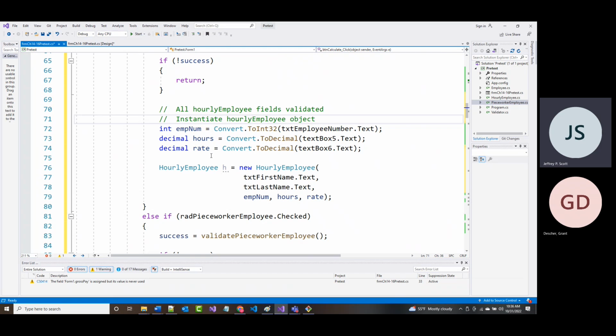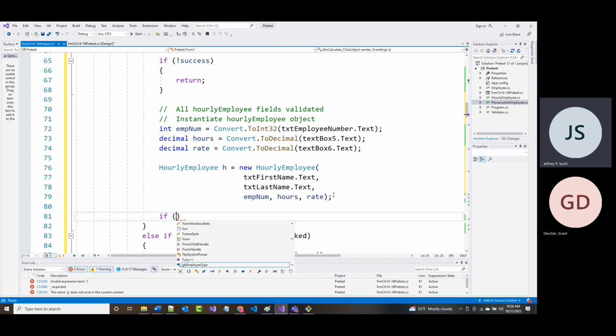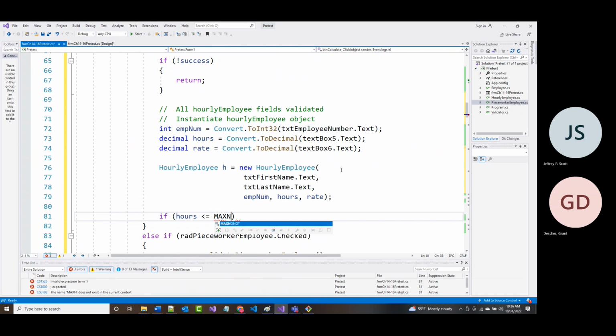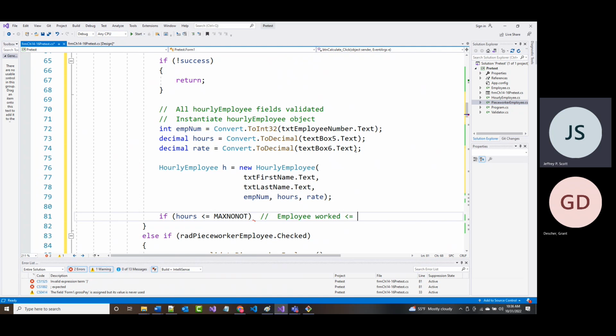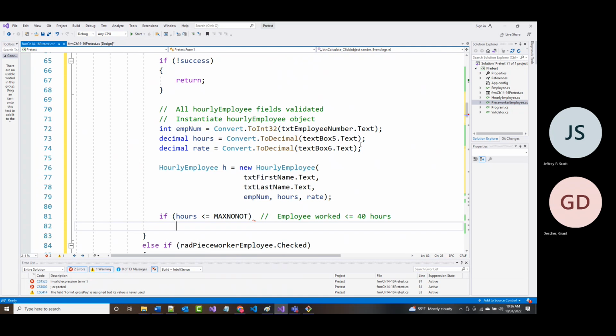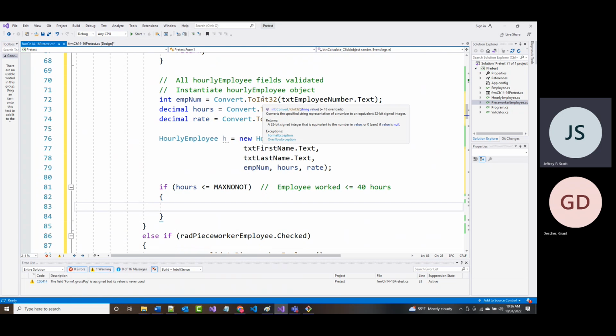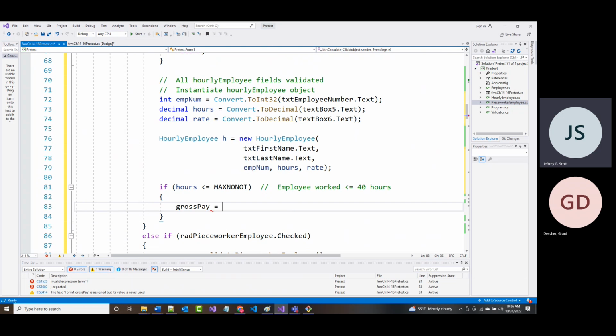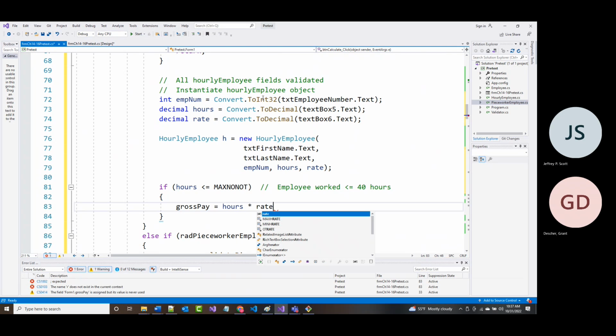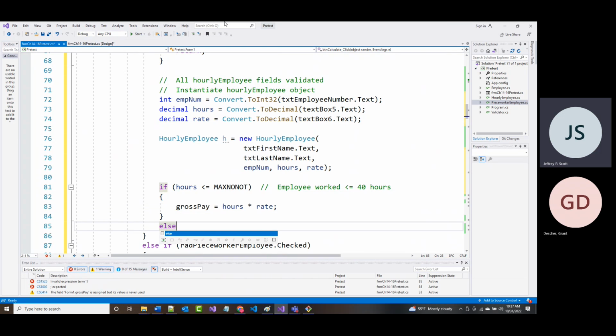All right. Now there's one more thing to do because for each hourly employee, we have to figure out how much they made. So I probably should have written this as another method, but I just put it all in here. So if hours is less than or equal to max non-OT, and what does that mean? That means the employee worked less than or equal to 40 hours. All right. So if that's the case, they just get straight time. So the gross pay is equal to hours times rate.